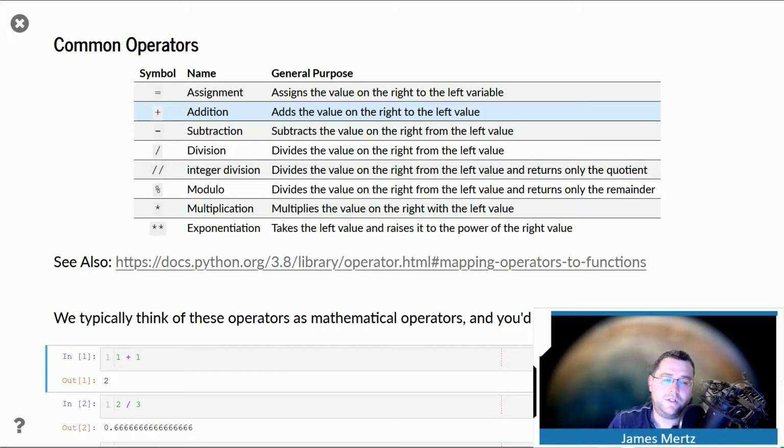Well, I take that back, actually. That will work with strings as well in certain cases. Multiplication: you're multiplying the value on the right with the left value. And then exponentiation: you take the left value and raise it to the power of the right value. So let's explore this.